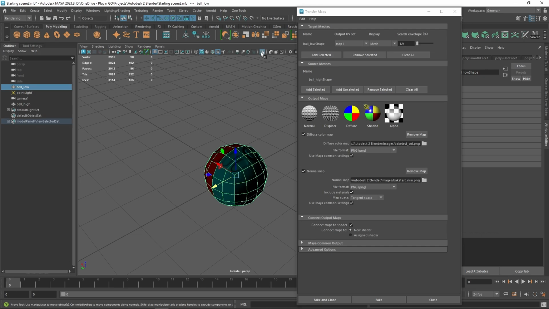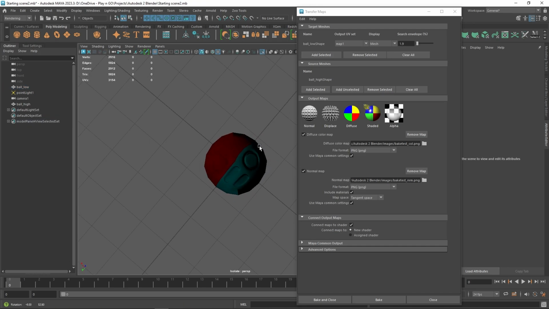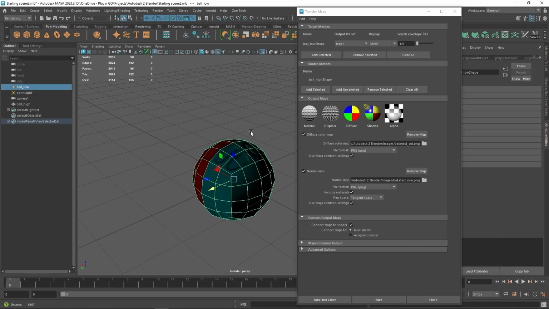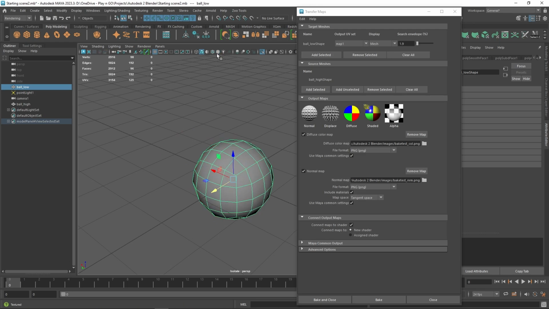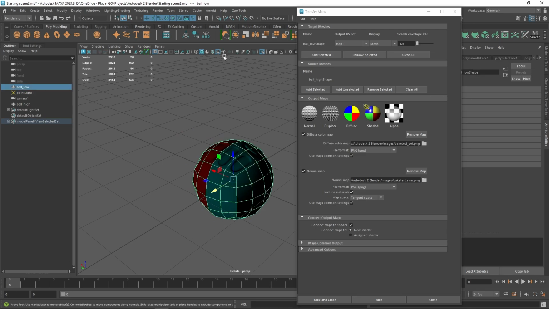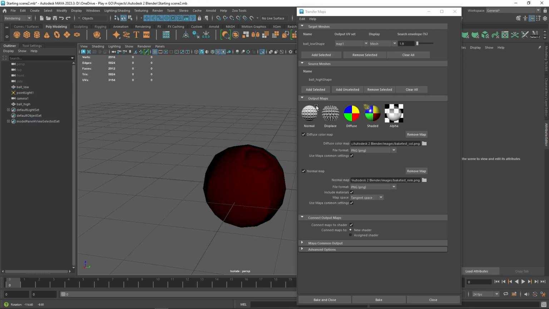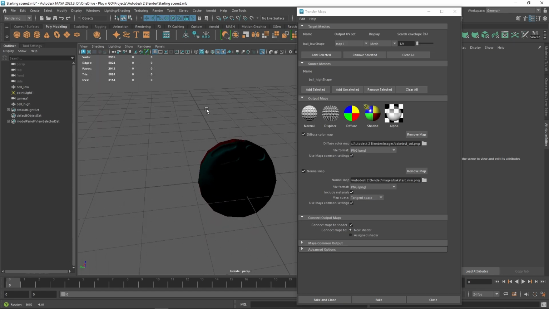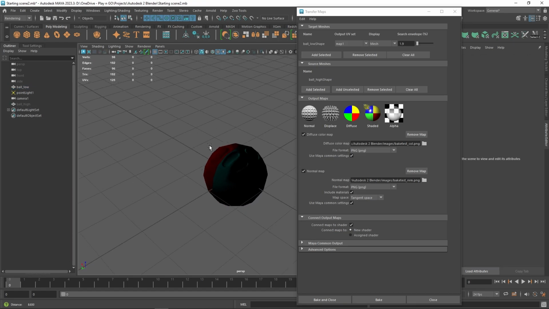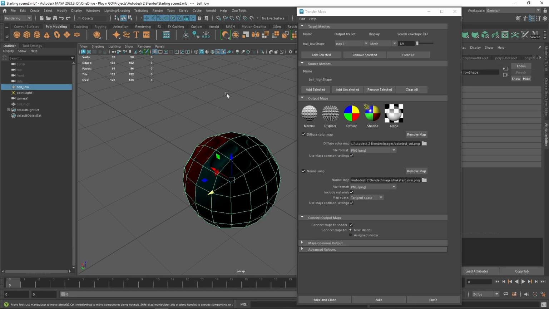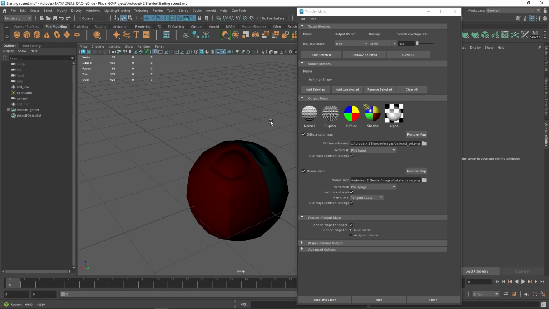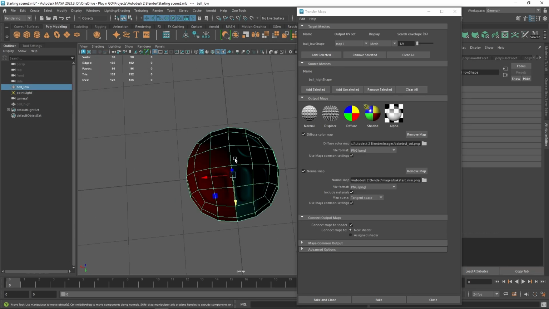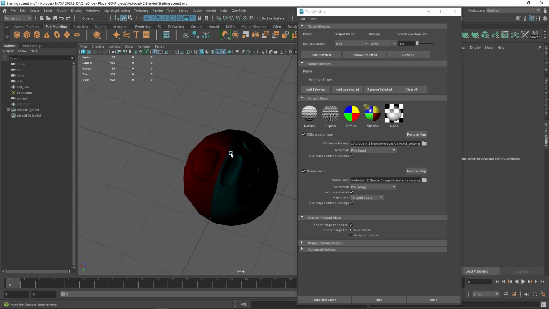Now just isolate my low, and I have this. Display textures on. I also activate my light. Hide the high poly. And as you can see, it baked the color from my other object, which had two materials on it, and the normal map.